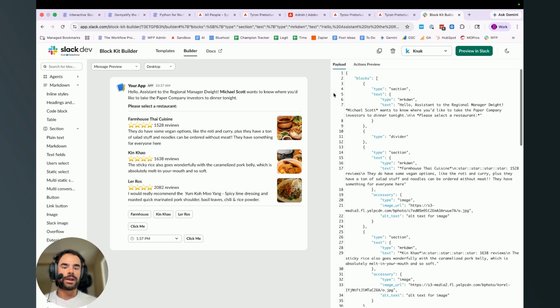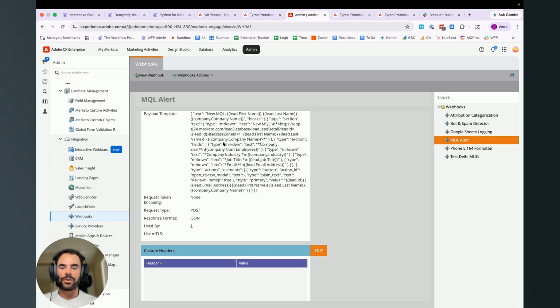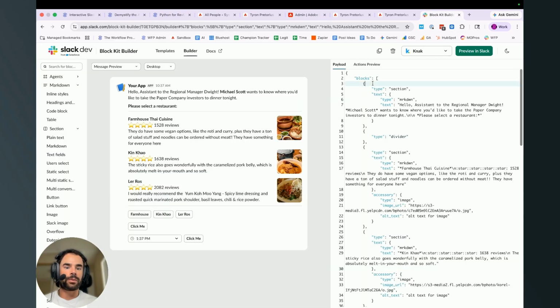And then on the right hand side here, we get the JSON code that we need in order to be able to send this formatted message. So you'll notice that in this payload in the webhook here, it's a bit hard to see, but this is the exact same code. I've just copied it from Slack and then pasted it into the Marketo webhook.